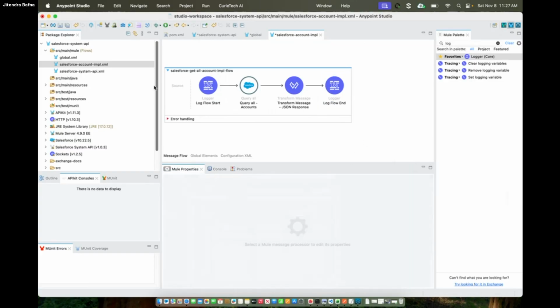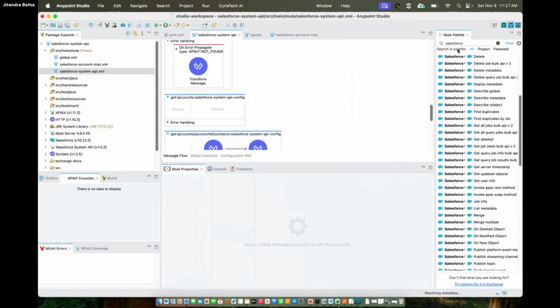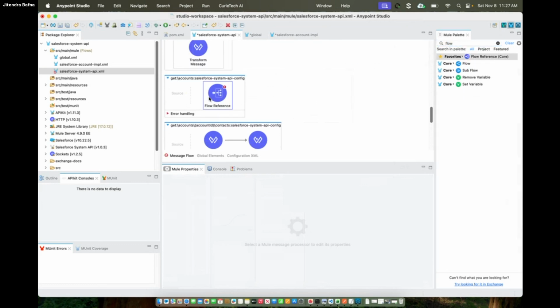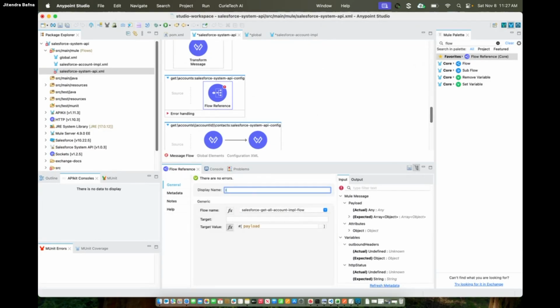Right. Now what we have to do is go to the system API, and we want to refer to this particular flow. This is something generated automatically. I can delete this. We have something called flow reference, which can call the flow, basically. So flow reference, and here in this drop down I can select Salesforce get account flow. I can copy this, and here I can say invoke. This is just the name. Here the display name doesn't matter, but make sure you are selecting the right flow name here, right? So that is what I've done.